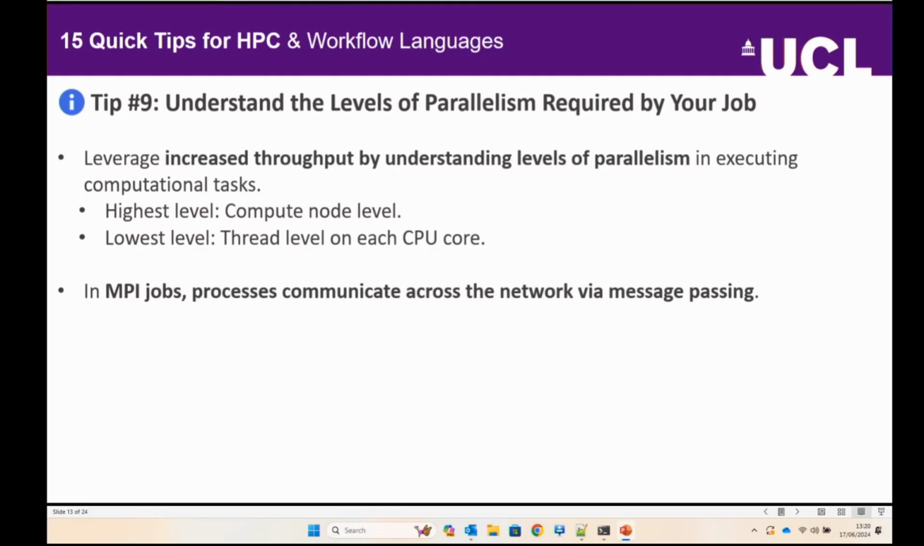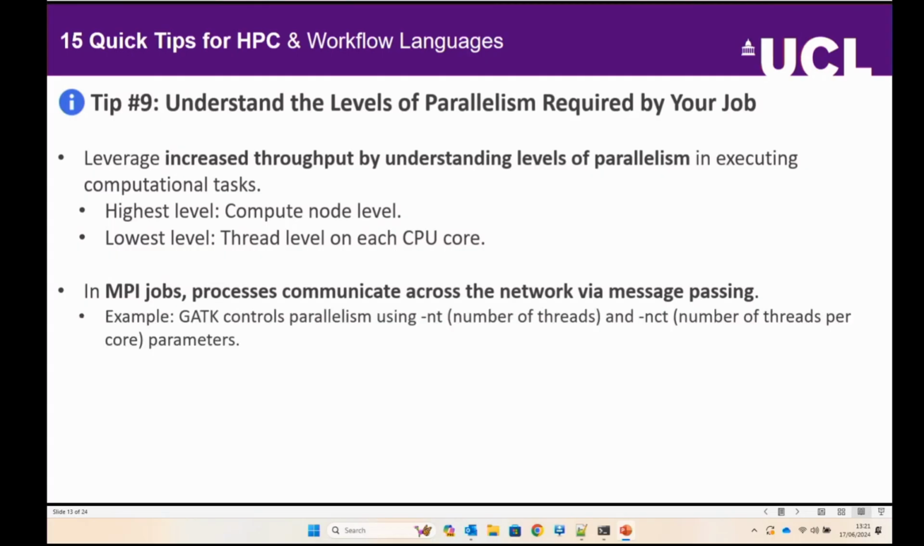So in MPI jobs, the processes each communicate with each other across the network via message passing. So in MPI, essentially what you're doing is scattering variables across the hosts at a very, very fine level, within the variable level. You can scatter vectors across the nodes, do an operation on those variables, and then collect the data back. That's at a very fine level, but that requires a very high speed interconnect across the network.